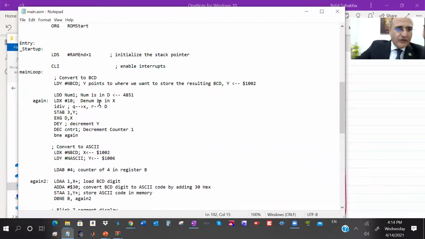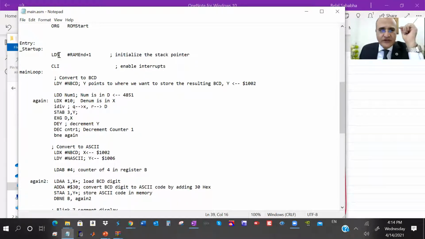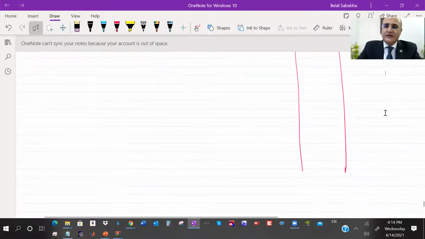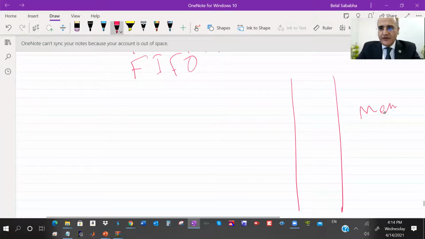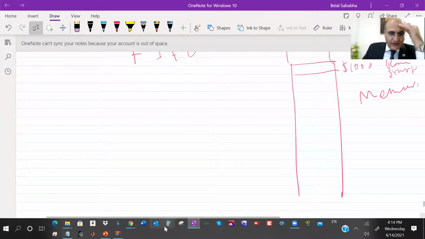Anyways, what I want to talk about here is the stack. So the first instruction we did here: initialize the stack pointer. We loaded S, the stack pointer register, with the last memory address in the RAM plus 1. Okay, what does this mean? So this is memory. And we know that RAM starts at address 1000, right? This is RAM start. And RAM end, what was the RAM end?